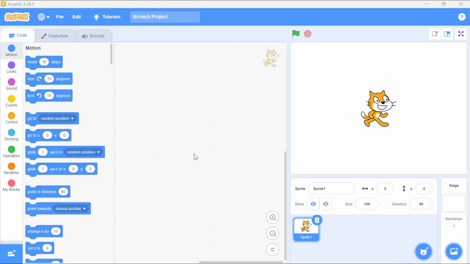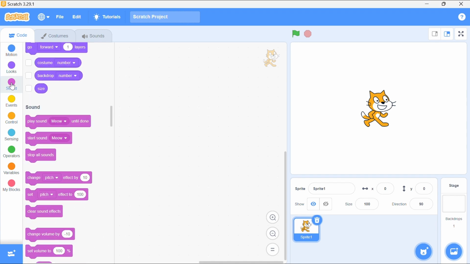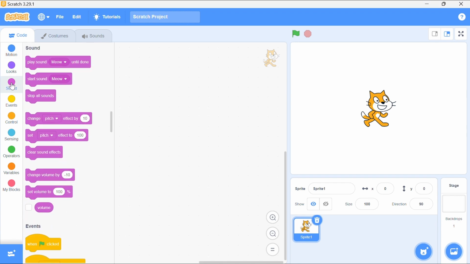Hello, welcome back. Before we move to the next video where we are going to complete our box game, we are quickly going to talk about sound in this video. So sound is a very simple topic in Scratch, and as you can see, we have just a few blocks right here.